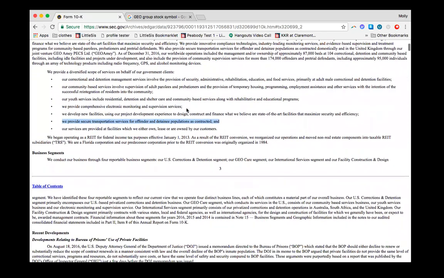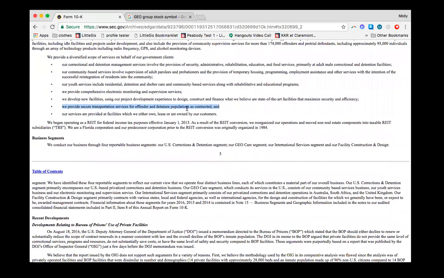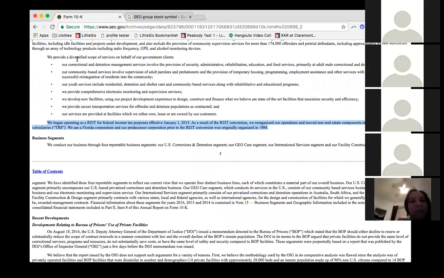So we really get a sense of what they're doing. The other interesting thing here that I saw as I was reading this over is this part here. We began operating as a REIT for federal income tax purposes, effective January 1st, 2013. And so that might be something that stands out, like they've recently reorganized.